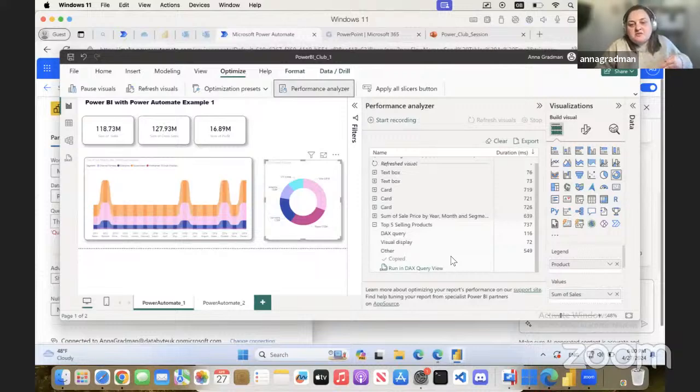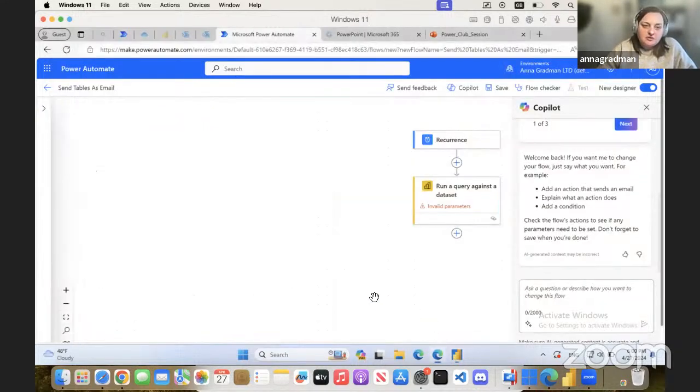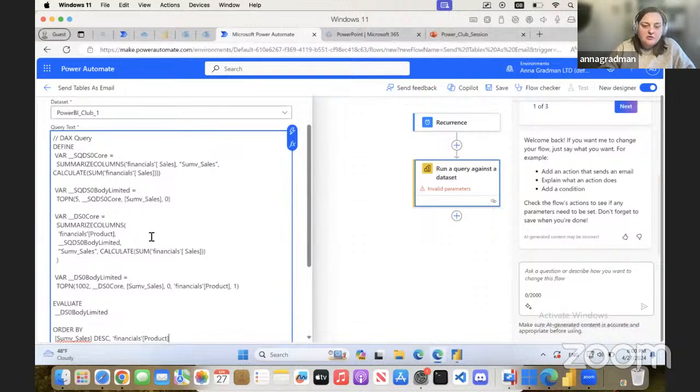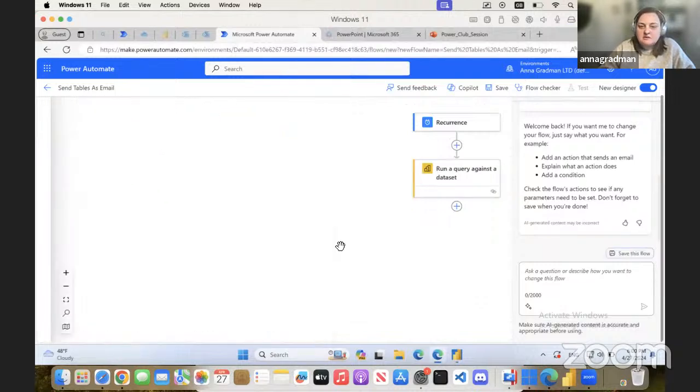For safety reasons, it's better to copy it to Notepad, so you don't lose that query somewhere else. Then you go back to your run query against the data set, and in the query text you paste it with Control V, and here you go. It is your DAX.